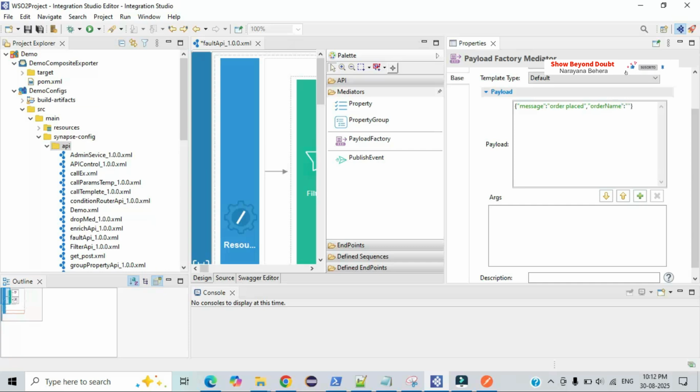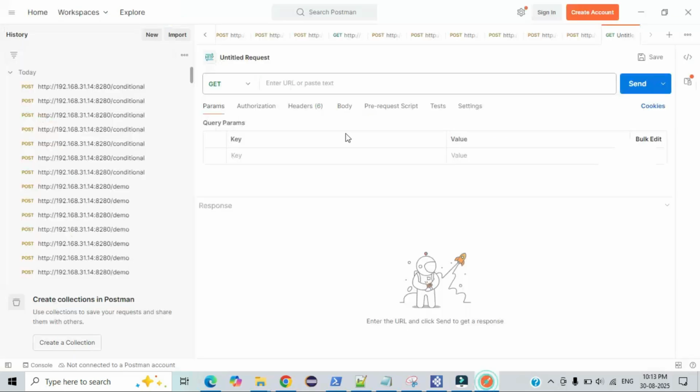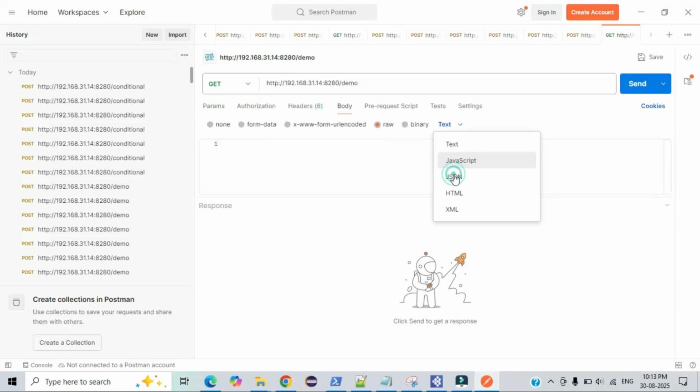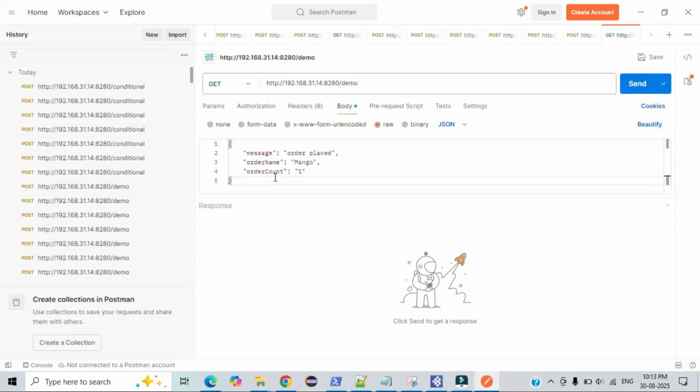This order name I'm passing here as mango. You can give anything, this is just an example I'm adding here. So order count, I'm adding here 1, that is fine. Okay, so this is my payload. Let me copy this one and go through Postman. So body, and within body, raw, JSON. So let me quickly beautify this one.